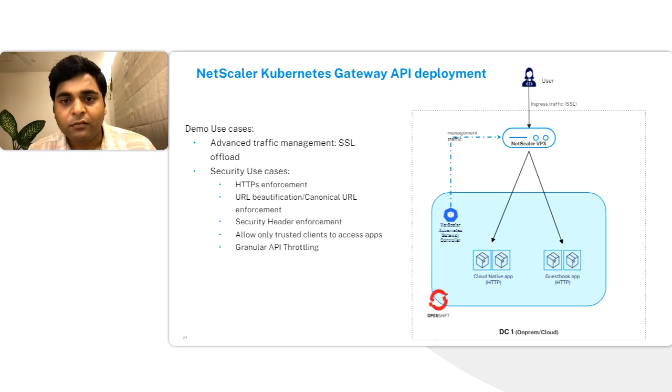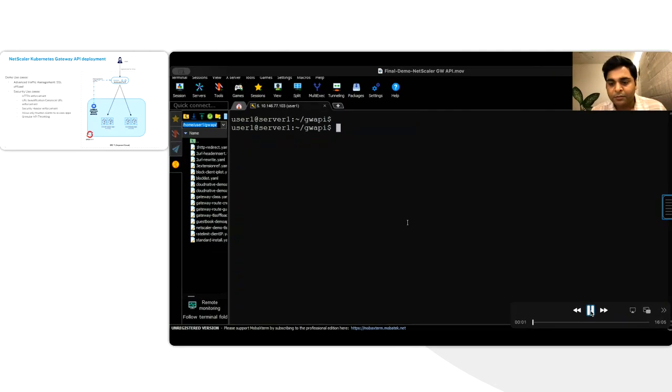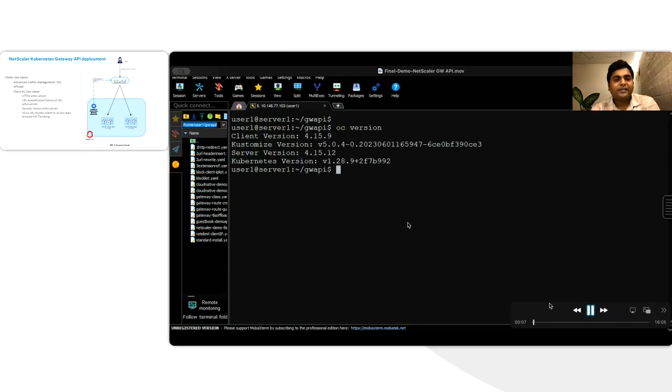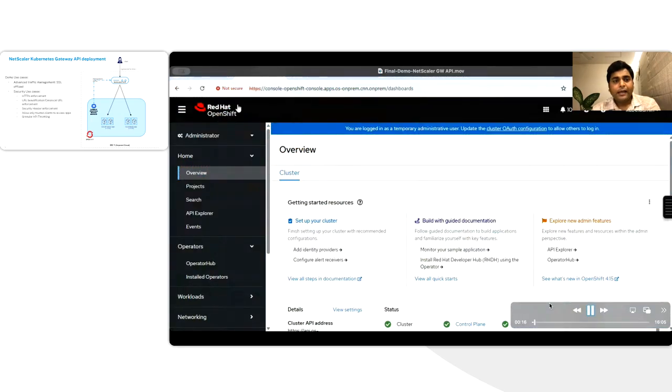Let me share my screen to bring up the demo. Perfect. I hope you are able to see my demo screen, and let me start with the details. Here is my CLI where I'm showing the OpenShift version and the OpenShift nodes. I have a 3-node cluster. Here is my OpenShift console.